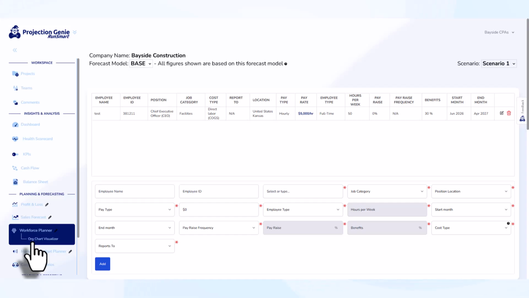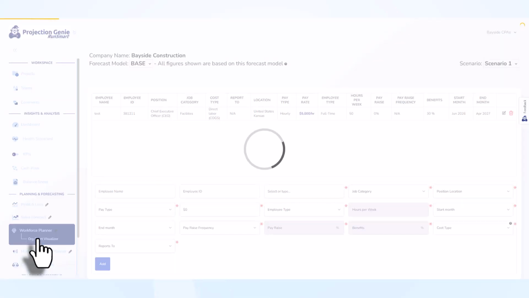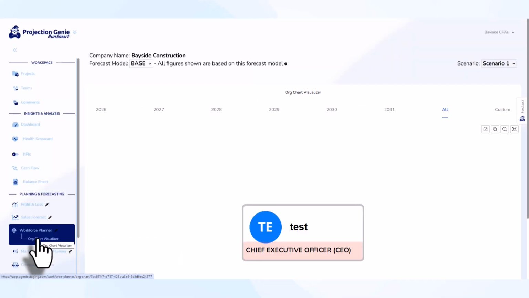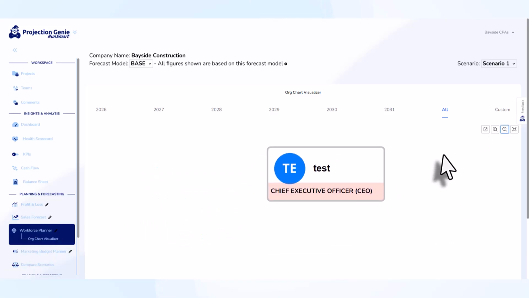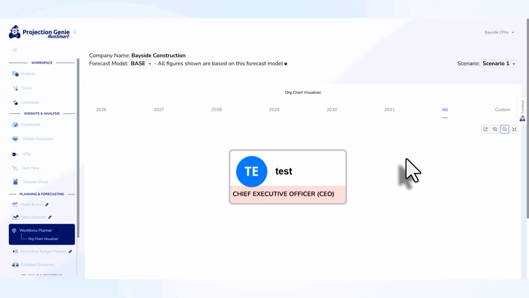Another cool thing about this feature is that you can actually click on Org Chart Visualizer right here on the left and see an org chart of all of the resources and employees that you've created in a chart view where you can zoom in and you can zoom out, you can move it around. So obviously there's just one employee here, but as you add more and more employees, you'll see this org chart start to get built out.